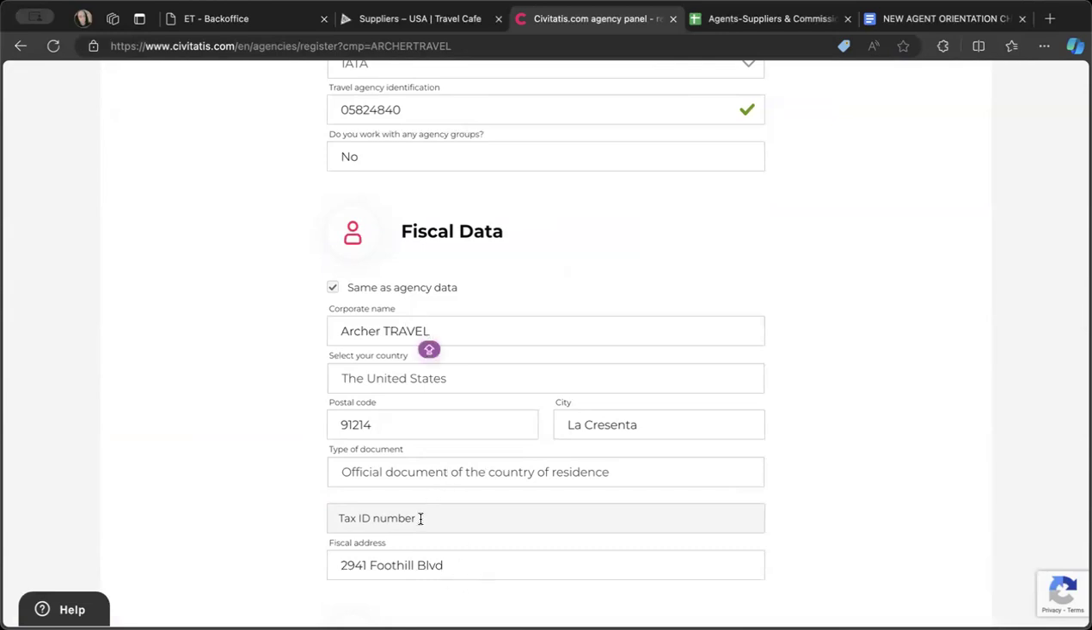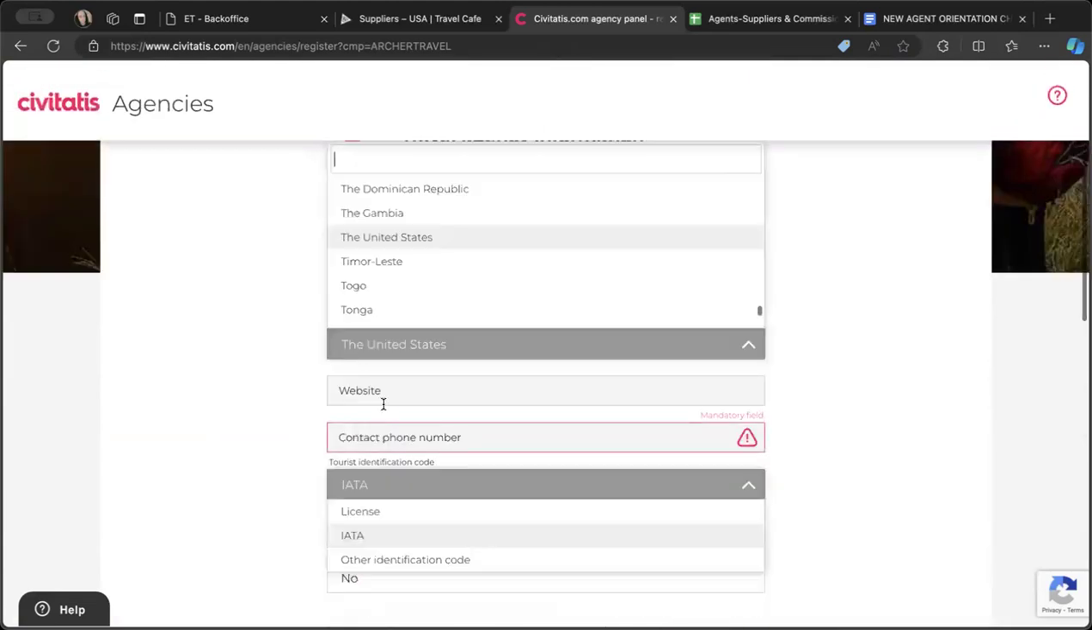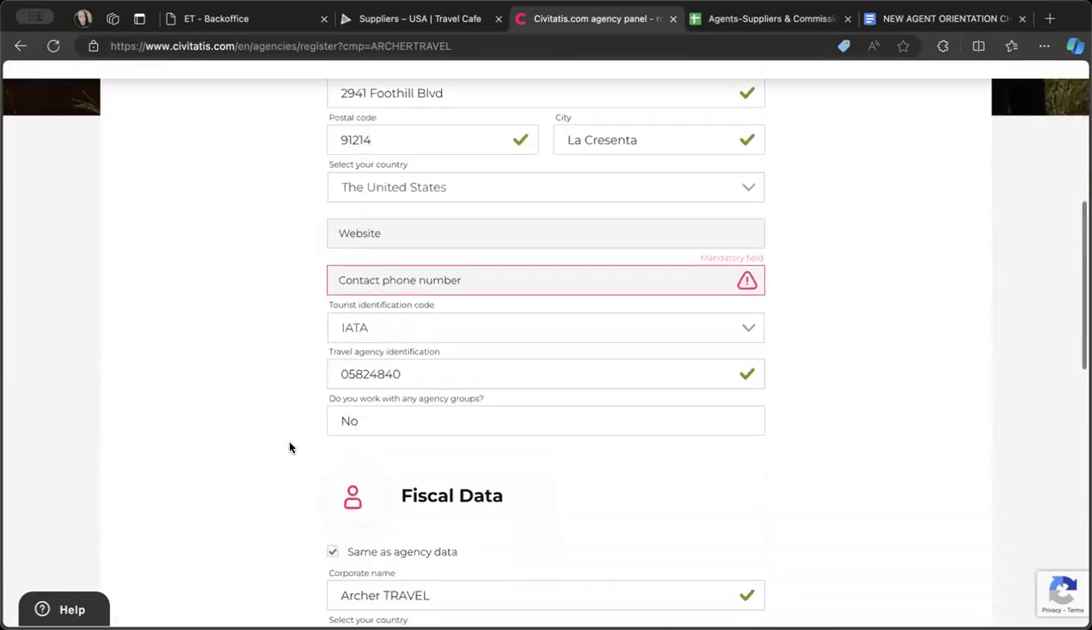And then you're going to put tax ID, which is 05824840. It's going to be the same. Okay. Then you're going to continue down. You're going to put your first name and last name. Oh, see, when I do that, it doesn't like that.